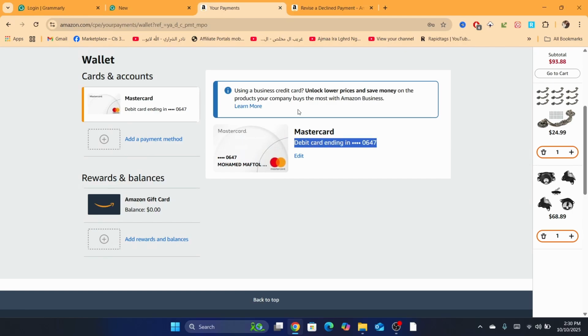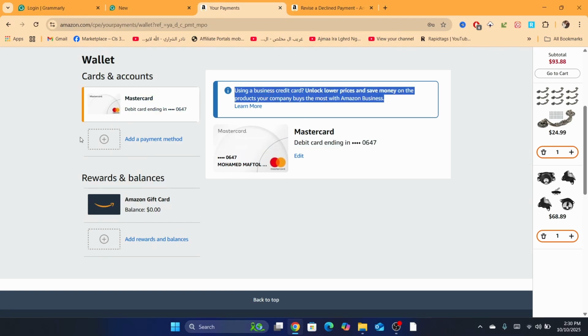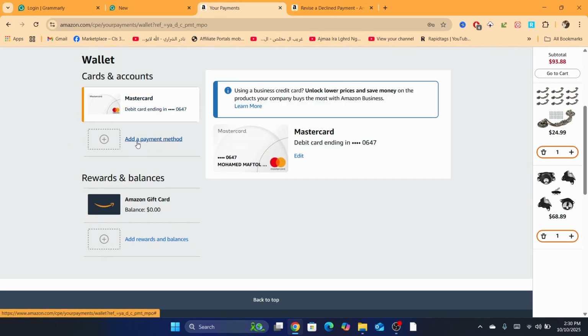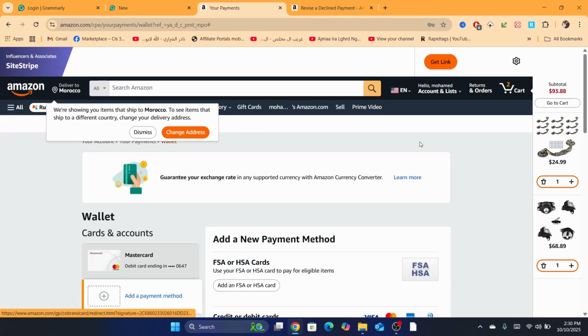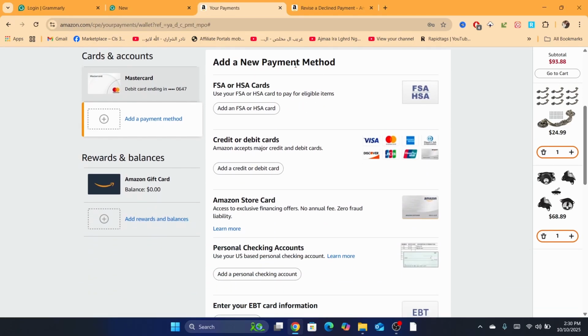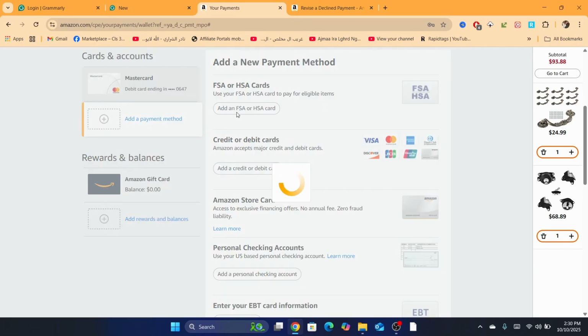But if you have another card, you can fix this problem quickly by clicking on add a payment method here, and then you want to add which type of payment method you want. You can add credit cards, debit cards, you can add personal checking accounts. Now for now I am going to add the credit card or debit card.